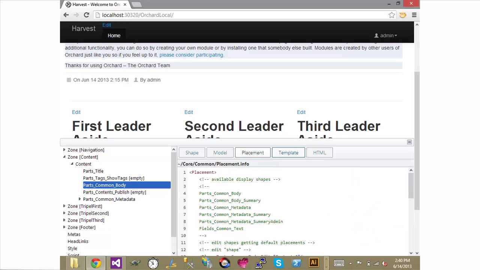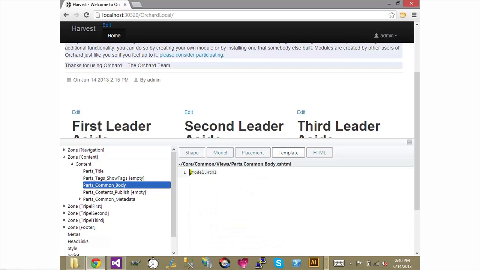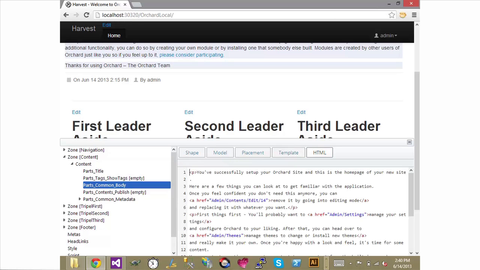It also shows you placement, the current placement that was used to place that shape. It shows you the template that was used and the HTML that it rendered. So it's really a very useful way to drill into your rendering, understand what's going on, and modify the rendering through alternates. Okay.